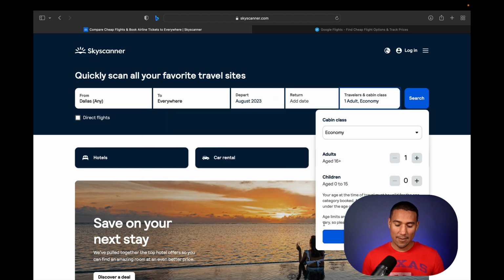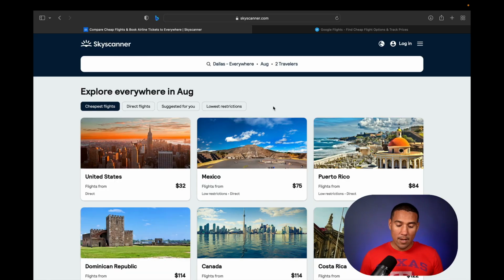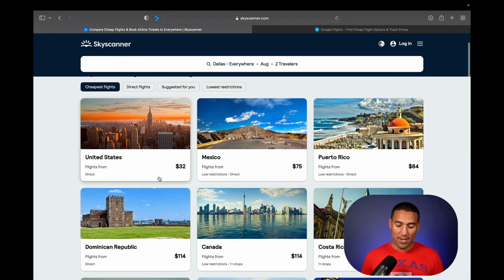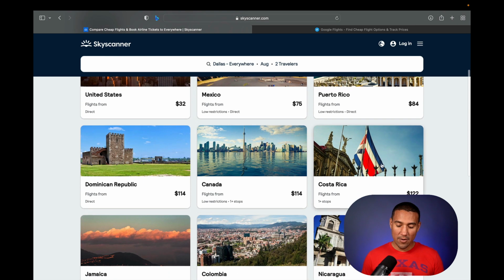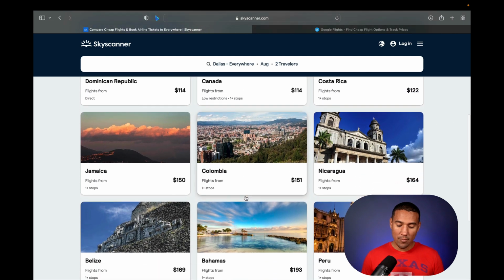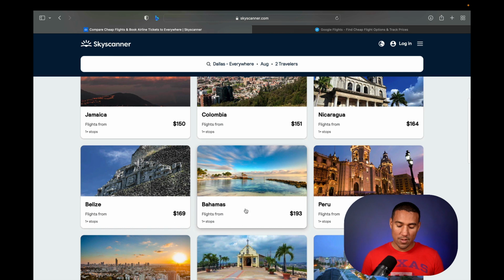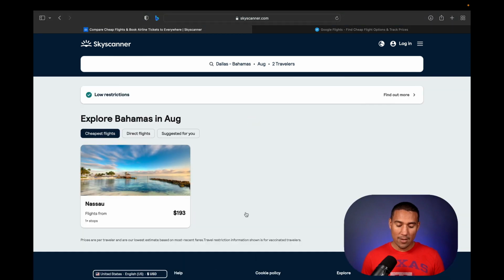Click on select. You can choose the age of the kids, but let's leave that out for now. Let's just say it's the two of us, Brittany and myself. Okay, so this is the result for the month of August for two travelers. We've got flights within the United States for $32, Mexico for $75, Costa Rica, and so on. Let's say we wanted to go to the Bahamas. You click on that and it'll show you there are flights to Nassau in the month of August for $193.